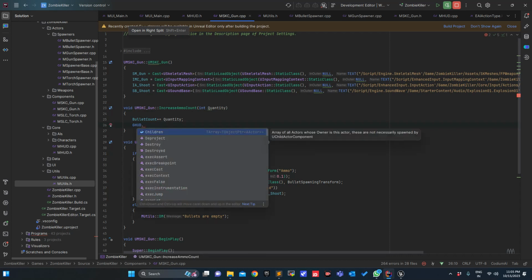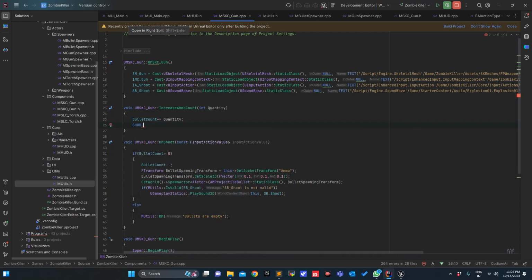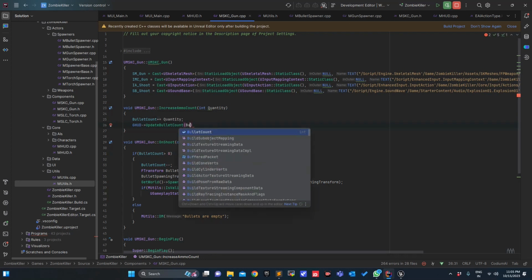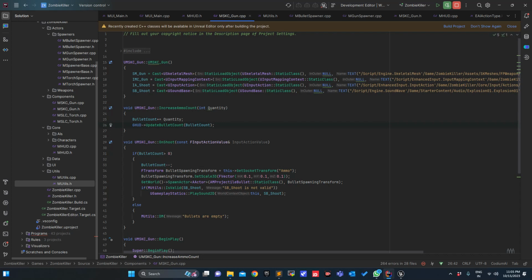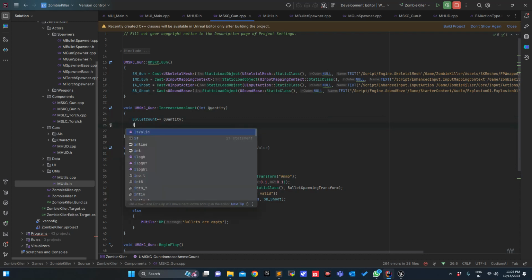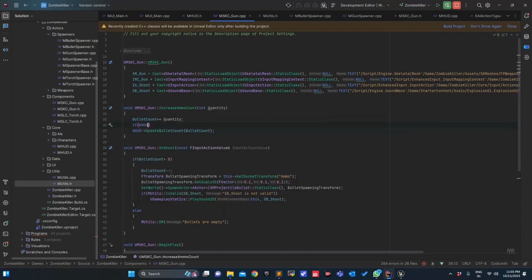So here GHUD dot, we need the ammo, right? So bullets, update bullet count, and here we just have to put the count, how much bullet do we have. So we will pass the bullet count, that's it. So this is how we will use. And one more thing, I think it's a good idea to check if it is valid or not. So if GHUD is valid, then we will go forth. Perfect. So this is done.